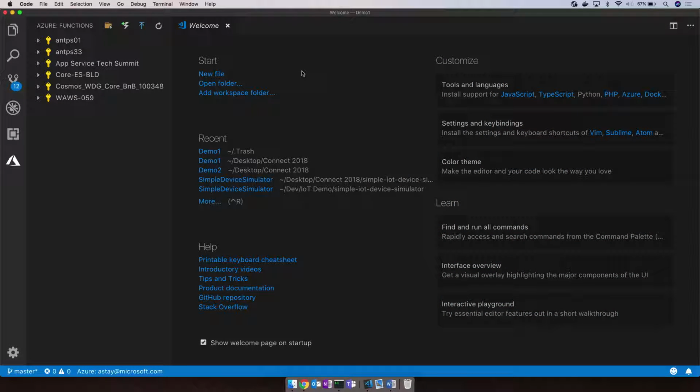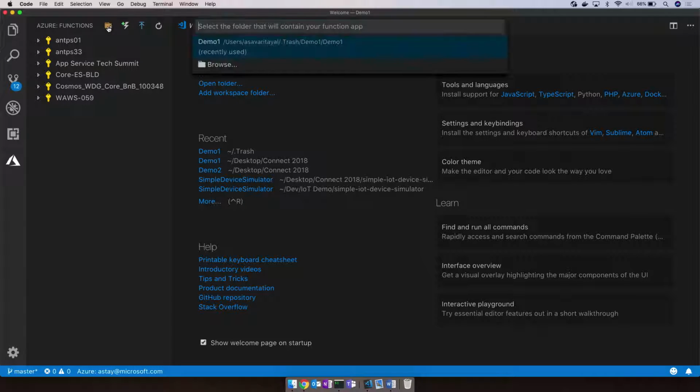So here I am in VS Code on my Mac, and I've already got the Azure Functions extension installed. Since I'm logged into Azure, I can see a list of subscriptions that I have access to. The Functions extension enables us to create new function projects, add new functions to that project, and even publish to Azure directly from within VS Code just at the click of a button. So let's go ahead and create our very first function.